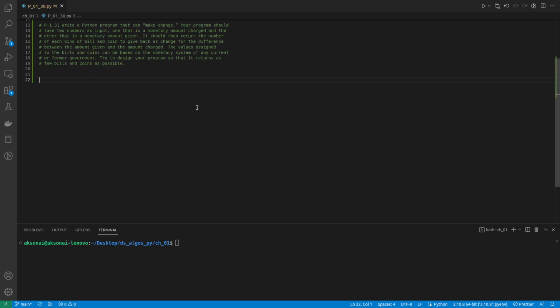Okay, in the next exercise, we need to write a program that can make change. So I guess this one will work a bit like a cash register. You should take 2 numbers as input. One is the monetary amount charged and the other is the money given. It should return the number of each kind of bill and coin to give back as change for the difference between the amount given and the amount charged. But we need to check and return the least amount of bills and coins possible.